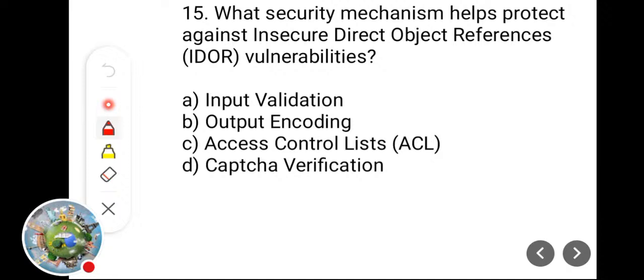Question number 15. What security mechanism helps protect against insecure direct object reference, IDOR, vulnerability? So which one prevents the IDOR vulnerability?